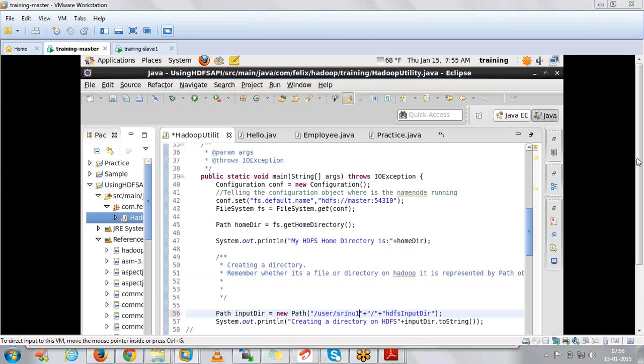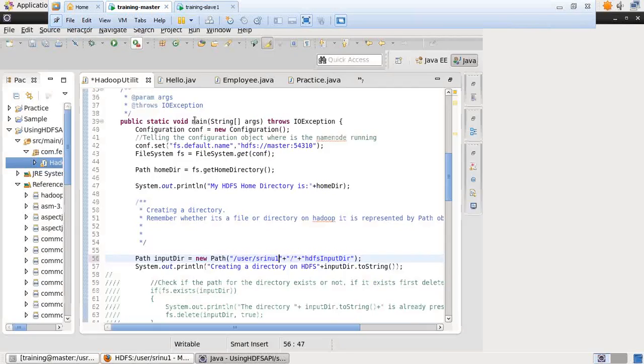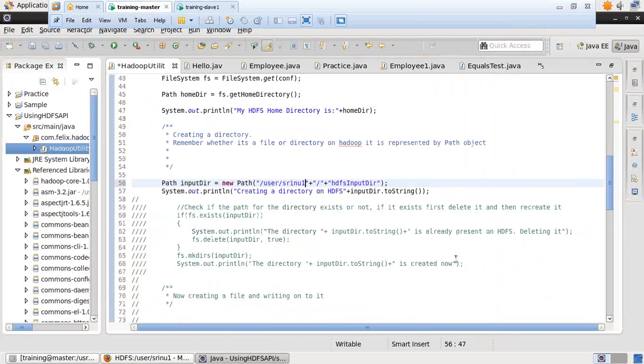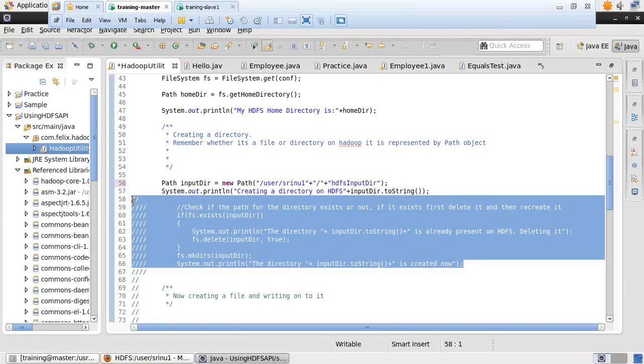Okay, good. We have the command hdfs dfs -mkdir. By using that command, we can create the directory in HDFS. If you want to create it in the Java class, we need to use the method called mkdirs. This is the method. This code only we are going to use.